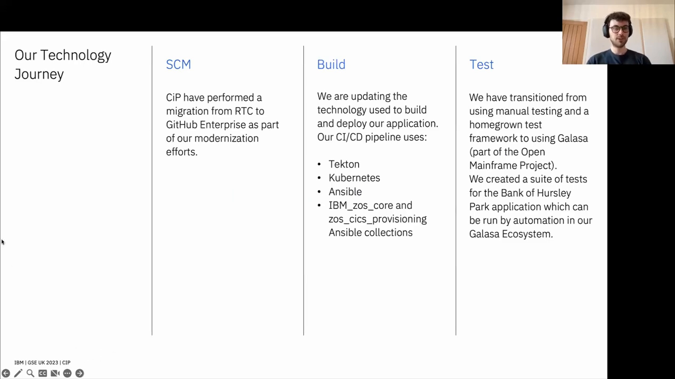So that was a lot of pipeline design information there, and I just wanted to highlight from that a few key points of our technology journey. So just to try and distill out of that the movement that we've gone through in terms of DevOps platform, source code management, that kind of technology. Specifically for source code management, we performed a migration from RTC to GitHub Enterprise.